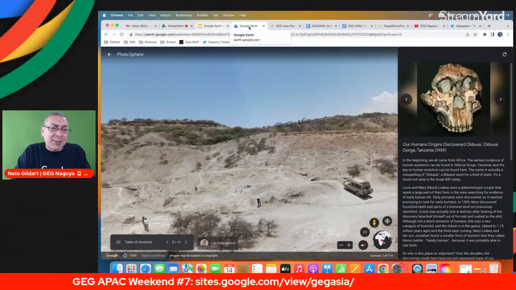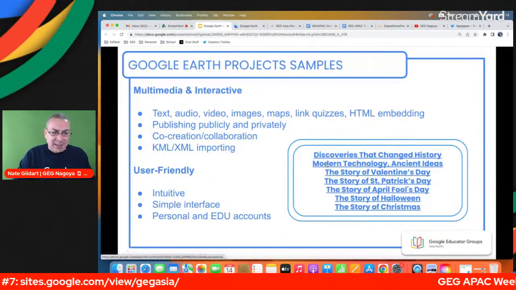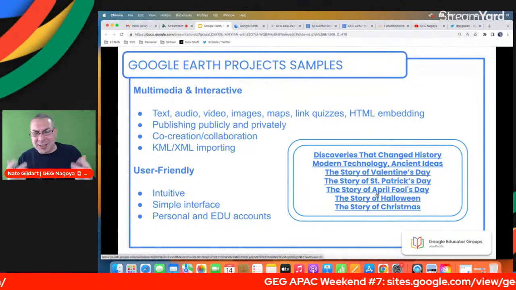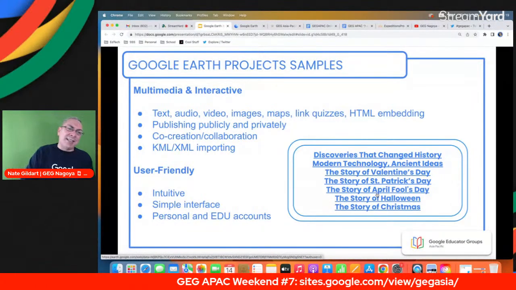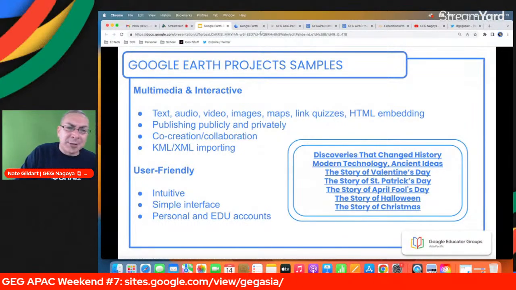All right, so essentially that's Google Earth Projects. I've got some examples here that you can use with your students, or you can check out and see how it works. But here's the idea: text, audio, video, images. In fact, let me go back to this.